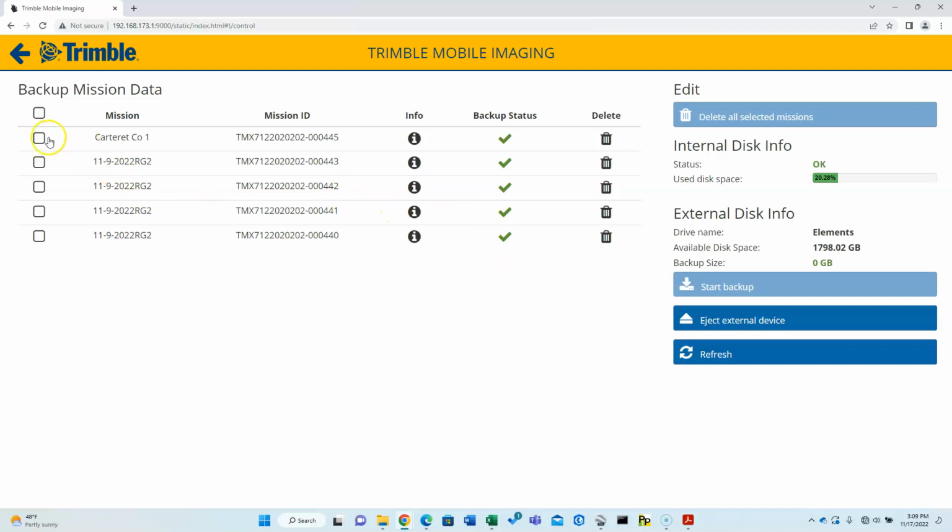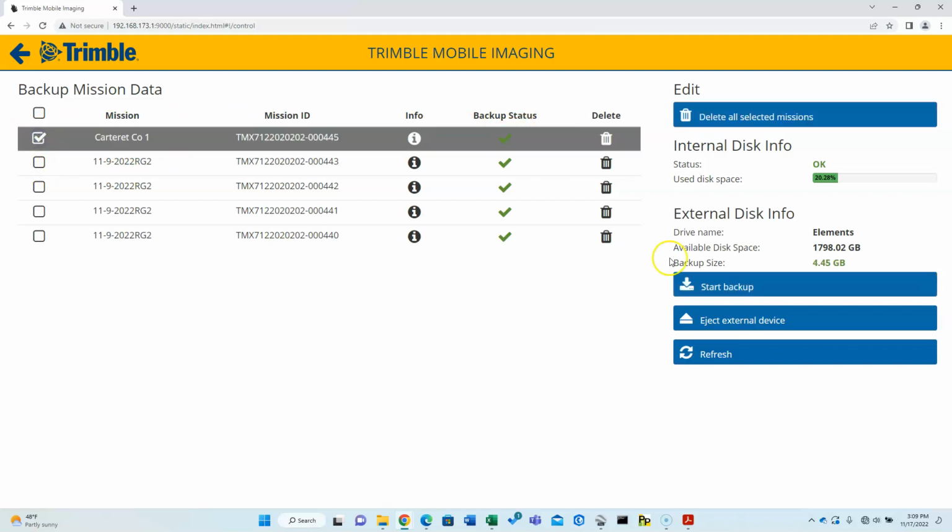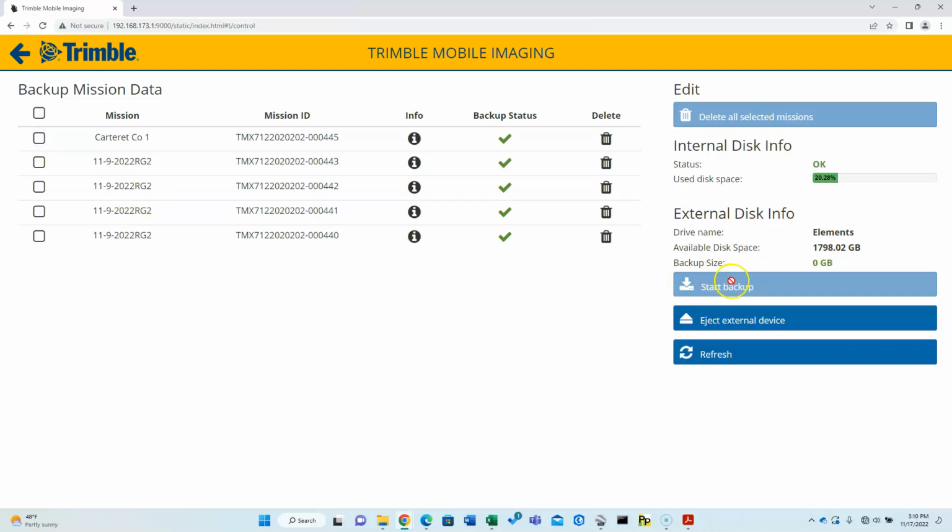So if I had another mission already that had not yet been backed up, I would have a red X here. Let's say I want to back up this one again. As soon as I check the box and have an external drive plugged in, I could start the backup. Of course, if nothing's checked, you'll notice it's grayed out. And if I didn't have anything currently plugged in, I'd have a little refresh button here to make sure TMI detected that device, or refresh right here.